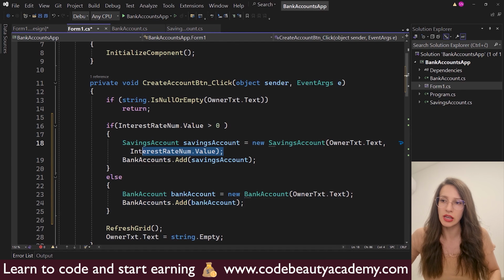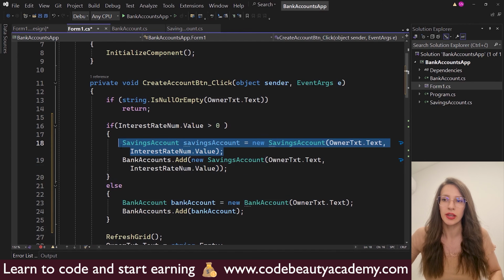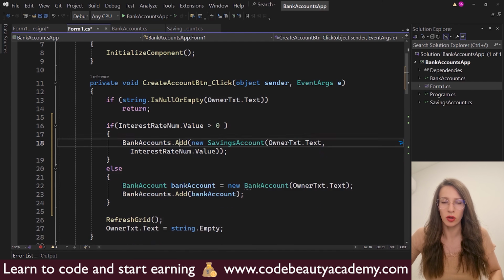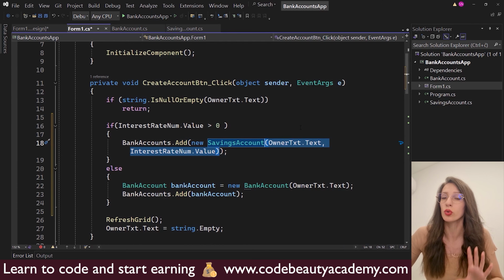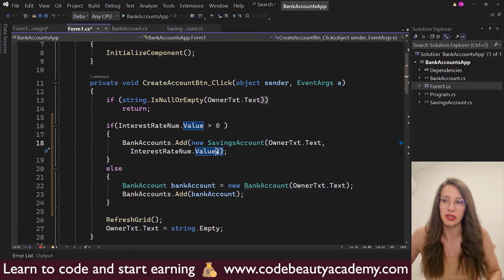So instead of creating this account and then adding it to the list, I can do that inside the same line. So here I can say bank accounts.add, and then I can create this bank account and add it in the same line, like this. So bank accounts.add, what do you want to add? Well, I want to add a new savings account with these two properties that will be used in order to construct that account. And please don't forget two parentheses here.